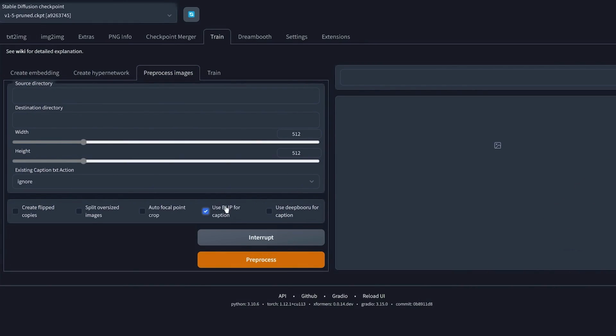In previous versions of Automatic1111, the Pre-Process Images feature was located under the Train section, which is where the training process takes place. However, in the latest version of Automatic1111, this functionality has been removed from the Train section. For batch processing images online, I found a particularly user-friendly website, and I'll include the URL in the video description below for easy access.